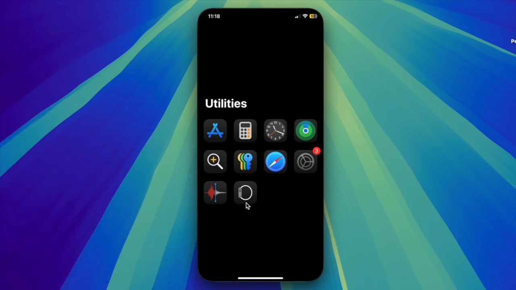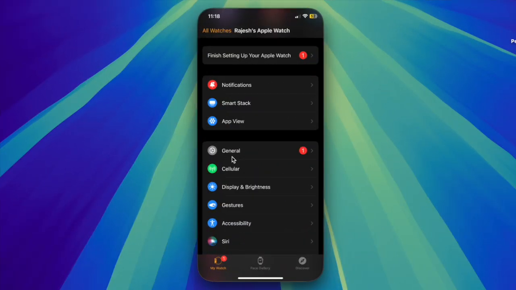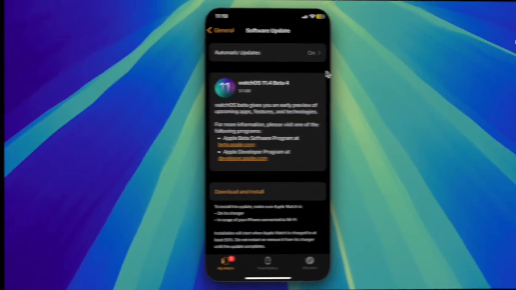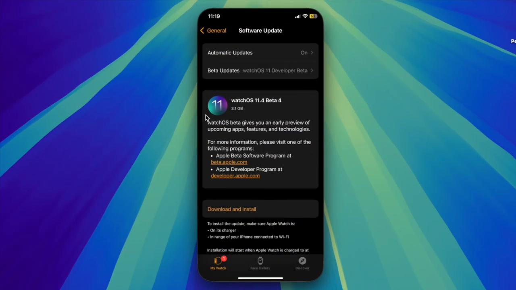Then you have to open the Watch app on your paired iPhone. Then go to General. After that, select Software Update. And then you have to download and install the latest version of watchOS on your Apple Watch.